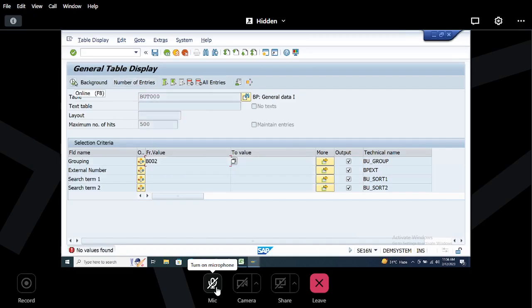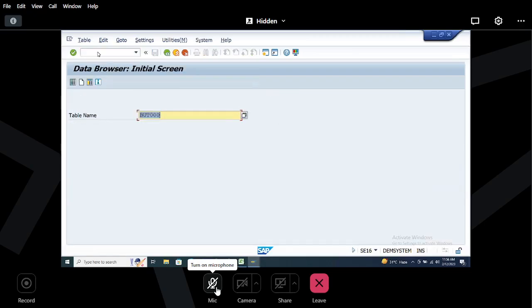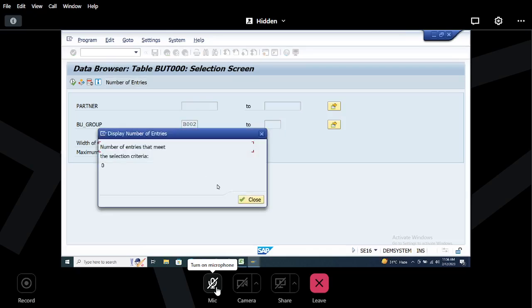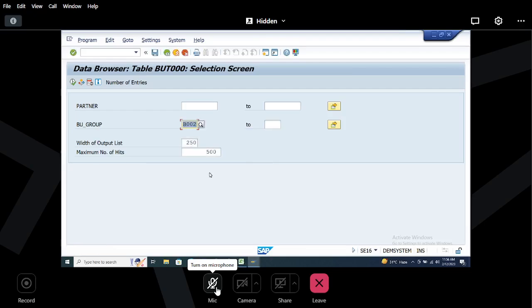No values found, so there are no entries here. You can check from here also. Say SE16 also, BUT000, grouping. BU underscore group means grouping. B002, number of entries 0. Number of entries 0, like that.